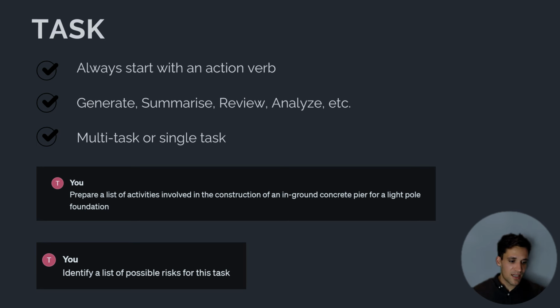So prepare a list of activities involved in the construction of an in-ground concrete pier for a light pole foundation. So the action verb is prepare. Identify a list of possible risks for this task. The action verb is identify.